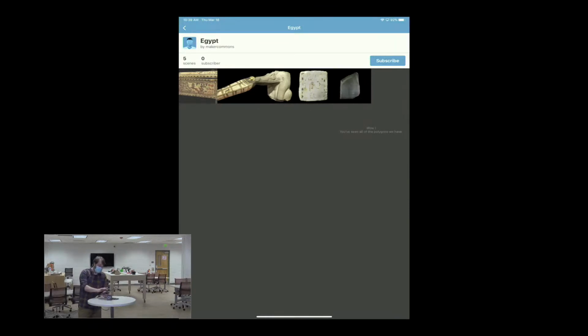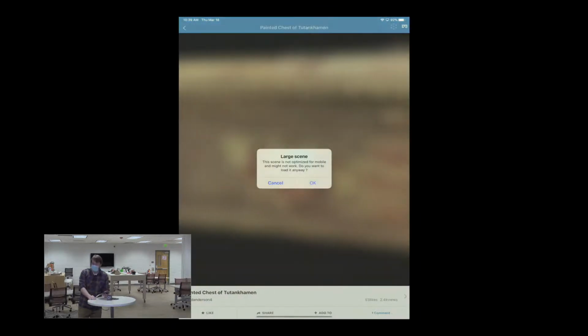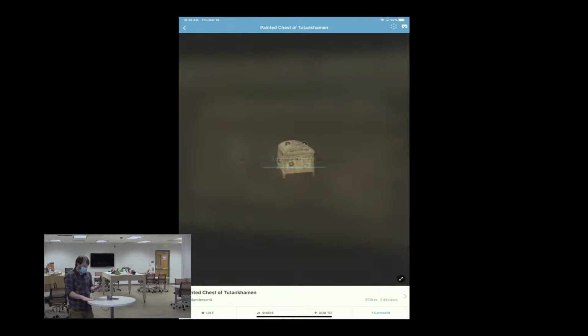I'm going to open this first model, which is a painted chest in King Tut's tomb. Sometimes with Sketchfab, depending on the model, you may get these little errors about it being a large scene. I have found that for the most part, a lot of them load fine, although there are some that tend to be massive, and then sometimes it doesn't work quite well. But for the most part, I've just always hit OK on this, and then things will load up.